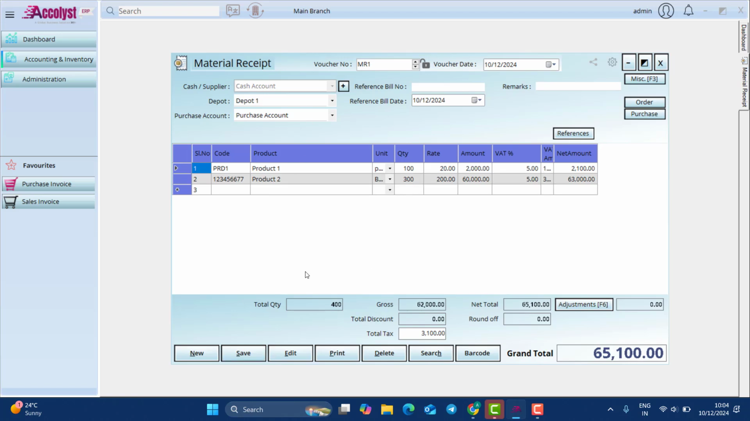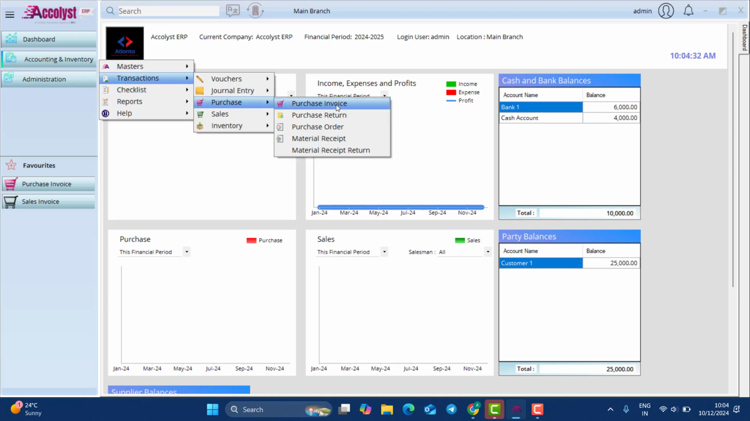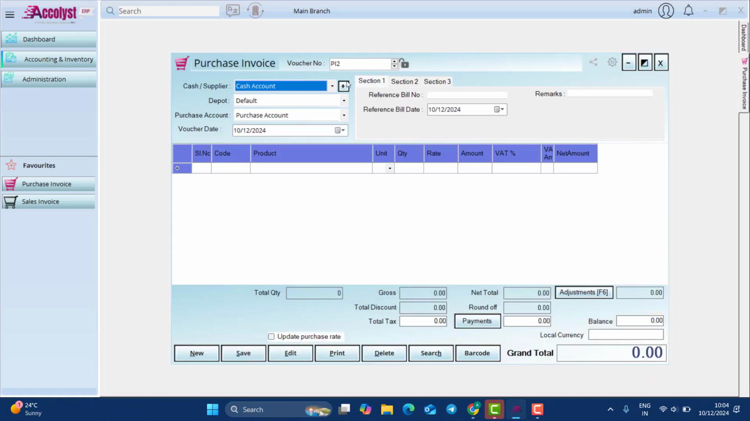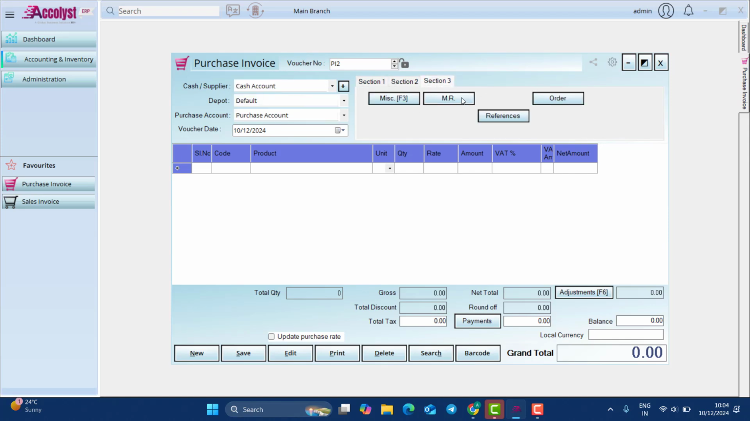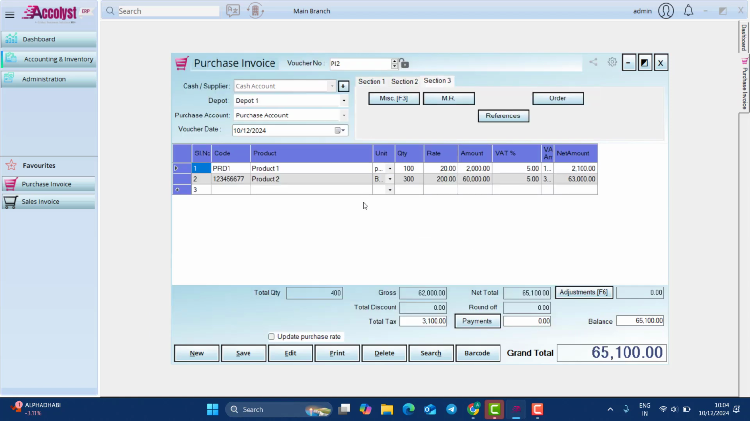You can save. It will affect the inventory without count. So it is possible you can just simply save and later you can call the same into purchase invoice for the final bill. Case account, section 3, material receipt, you can select all and you can just convert it. This time the inventory is already affected, so it won't affect in this purchase invoice, only the account will affect.